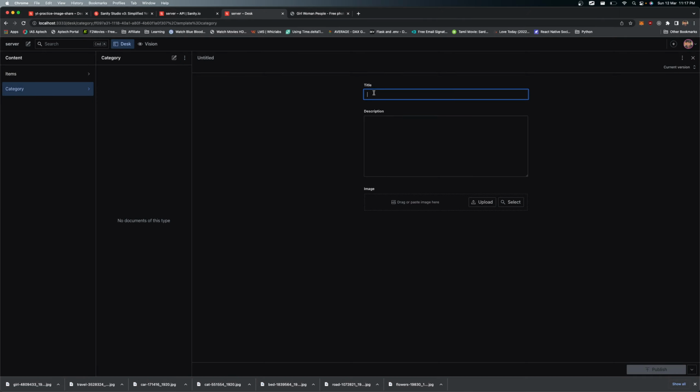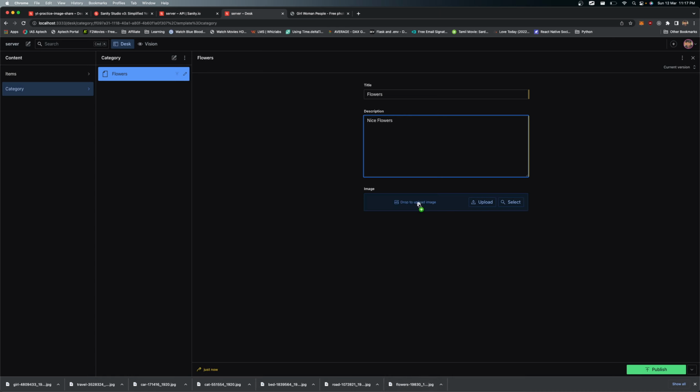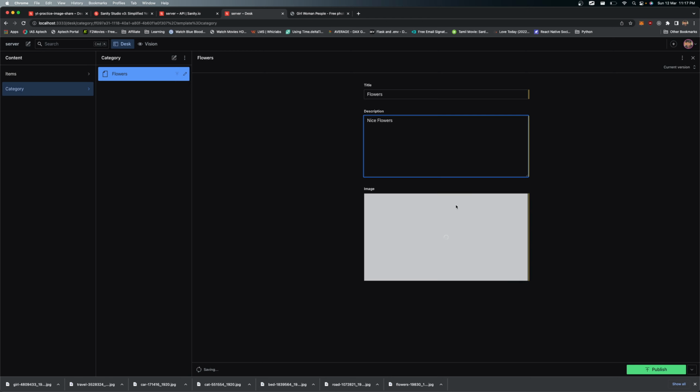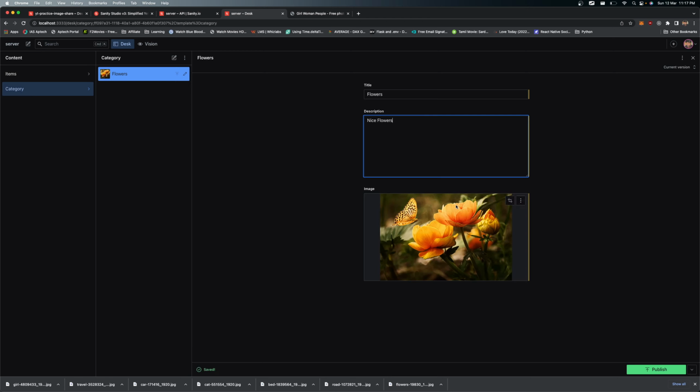So first one is going to be flowers. Let's give a description like nice flowers. So please take your time and add your descriptions. Okay, and then all you have to do is click and draw inside this field, so that will start uploading your image inside. By default, Sanity will provide all these nice options as a website. So this is the purpose of the hotspot. Okay, so you can crop your image all you want.